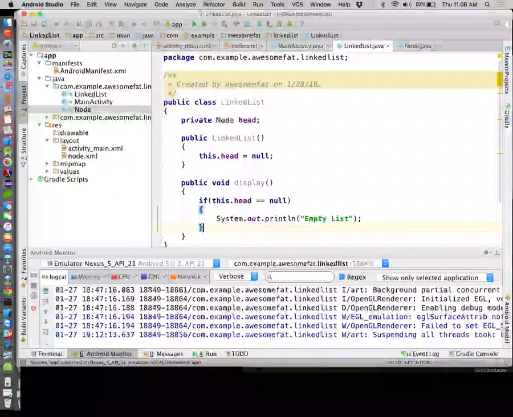We can create empty lists. We can also create nodes that point nowhere. We have that ability as well. So two separate puzzle pieces that don't know how to play together yet. All right, so let's go ahead and create a linked list and just see it display "empty list" to the screen.